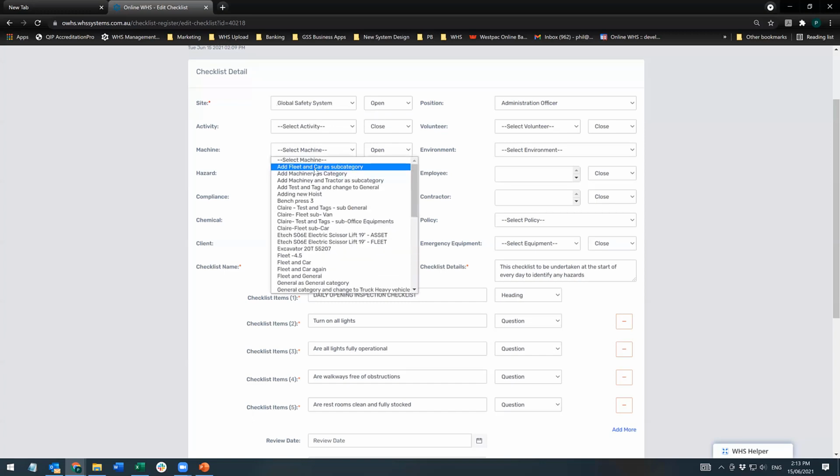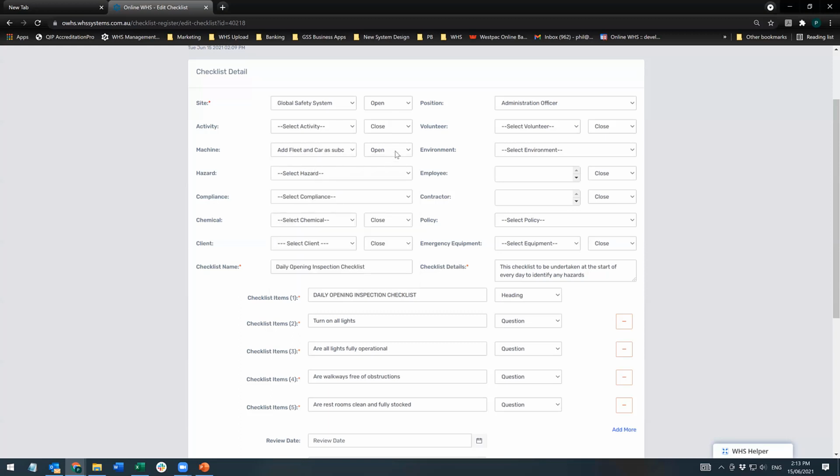So relating to at least one machine. Hence why when you first started, there was a machine name of general inside your system. That's why it was there. So you can open that field because you need to relate it to at least one machine if you've opened that field. That's if you're relating it to a machine. You don't have to relate it to a machine, obviously.